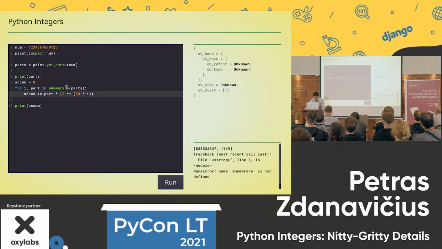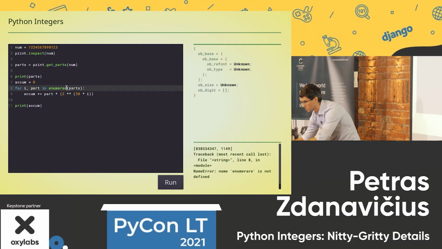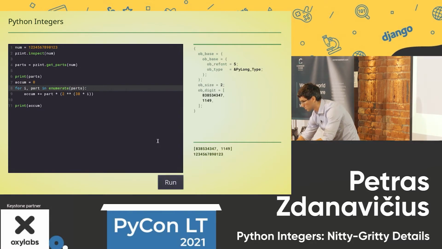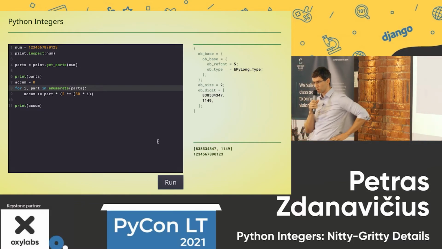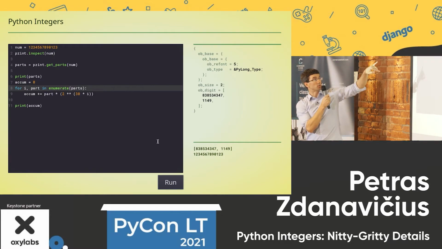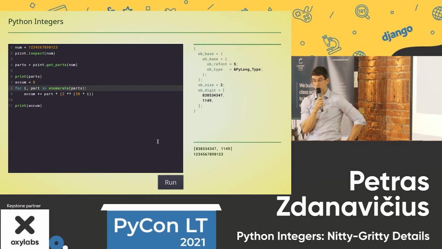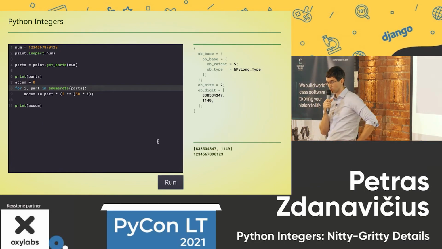Enumerate. So we got the number back, as you can see in the output. Why is its formula so strange? Multiplying by 2 is actually a shift operator. That's what it's doing, a lot of shift operations. So this is the integer implementation in Python.